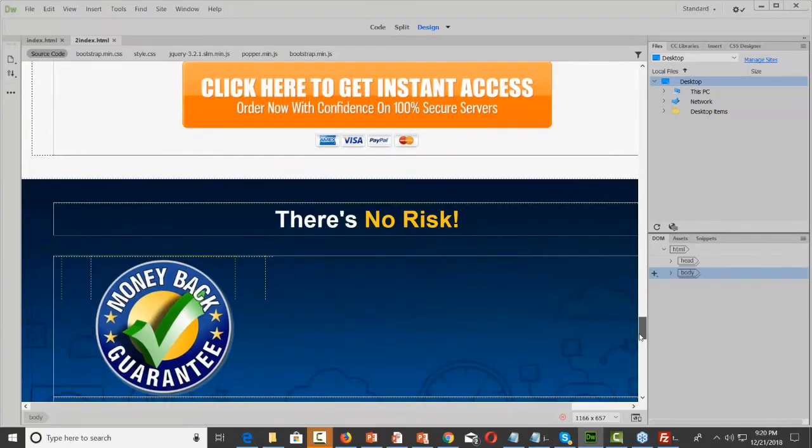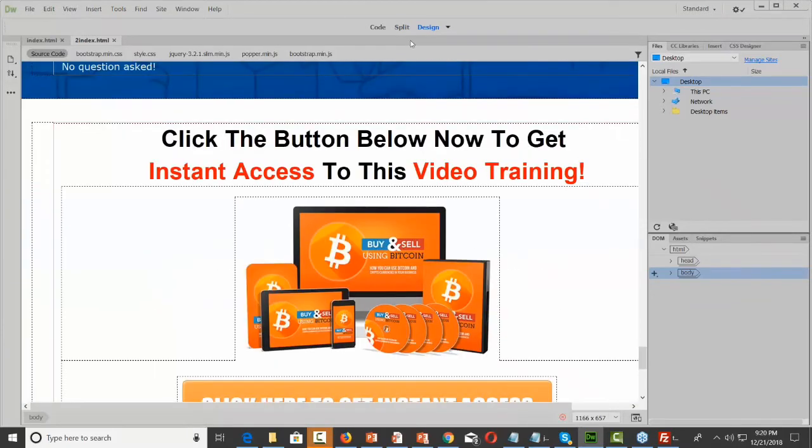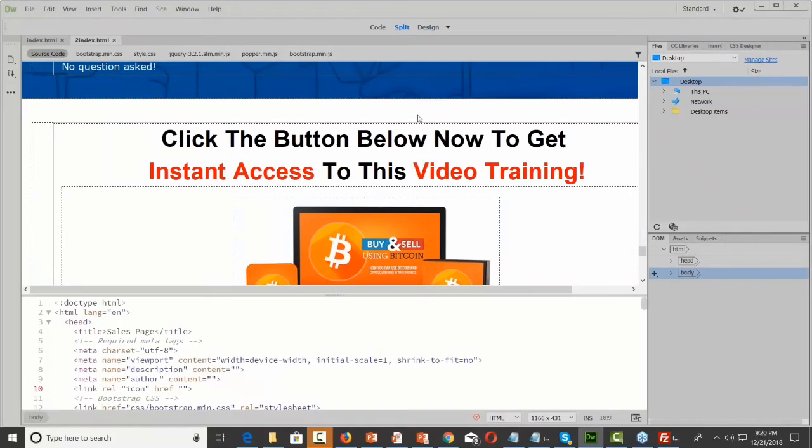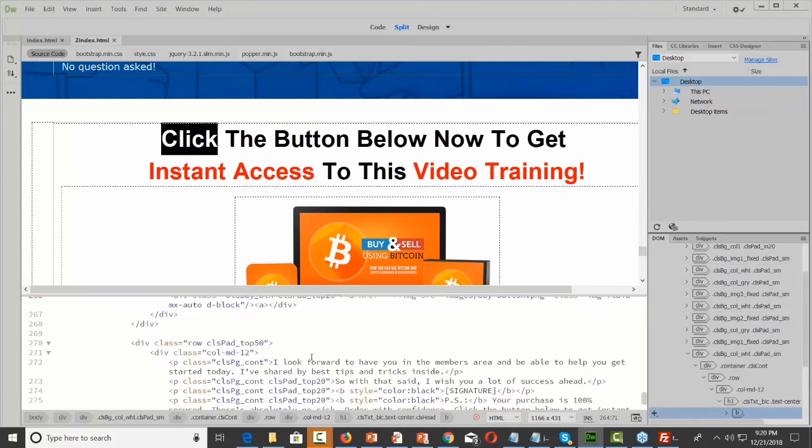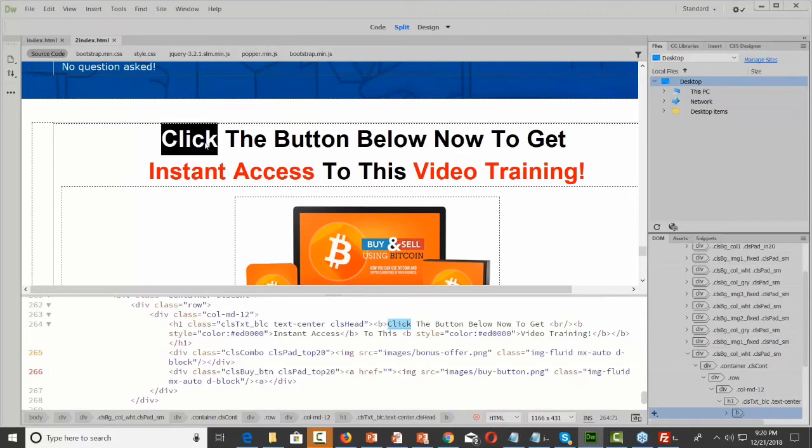Now, this is the easiest way for me to add in a bonus. So what I'm going to do is go to my split screen where I can see the code and design at the same time. I'm going to double click this so I can find the code. Right, so there's my code. Click this button now to get to this instant access. So what do I want to do? Well, maybe click the button now to, let's say, also get access to. I'm going to change this where it says instant access. I'm going to say that.